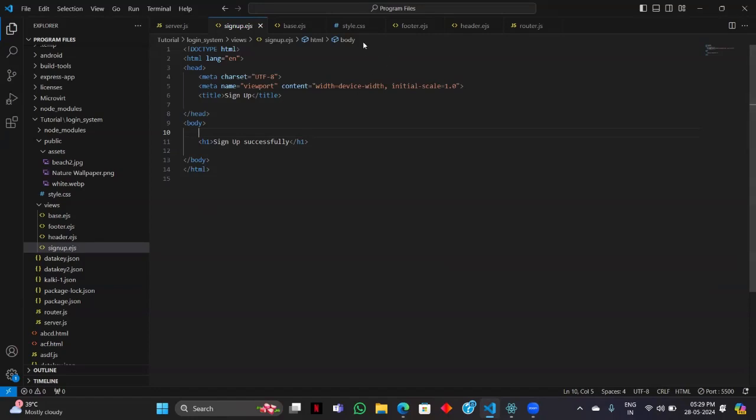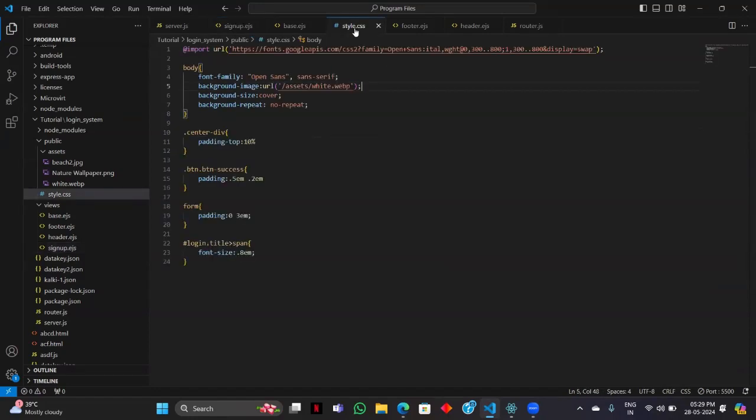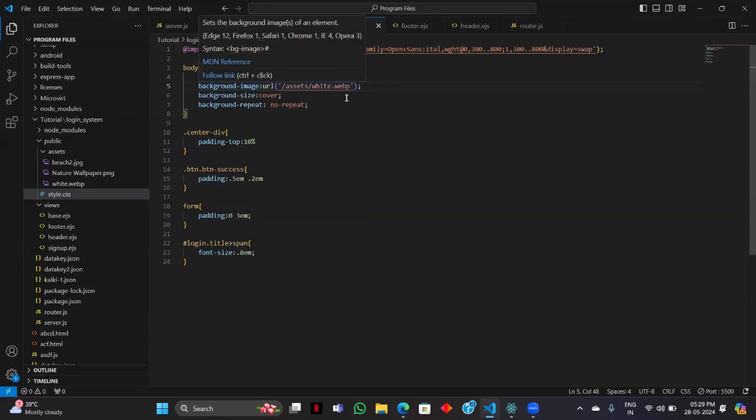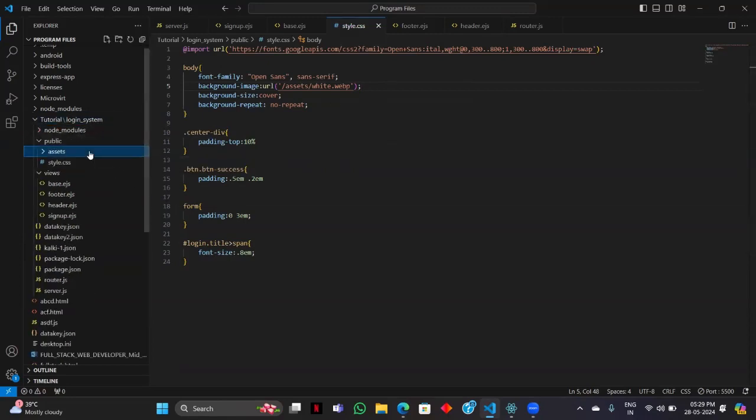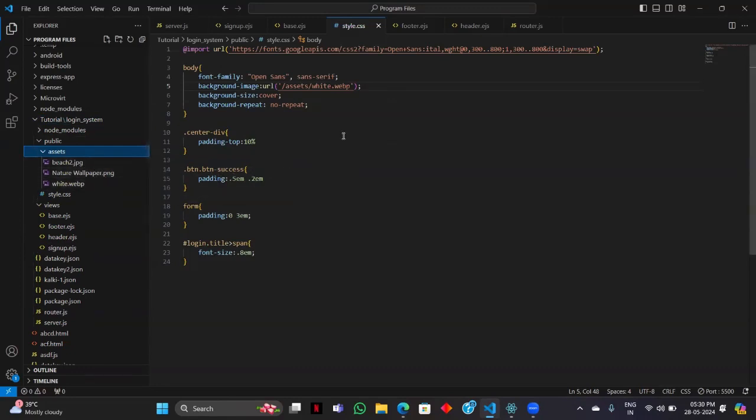For the login page, we have to create another file called style.css. In the style.css, we have to import a URL for the font from Google Fonts. We have to paste the URL here, and set the font family, background image, background size, and background repeat equal to no repeat. And you have to place the padding and all these. In the same folder, we have to create another folder called assets. In that assets, we have to import the images which we keep as the background for your login system.